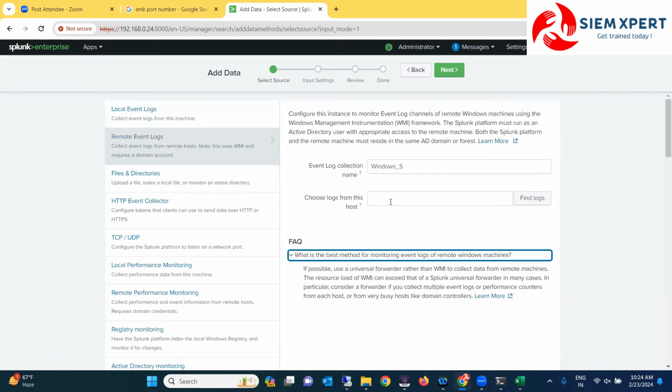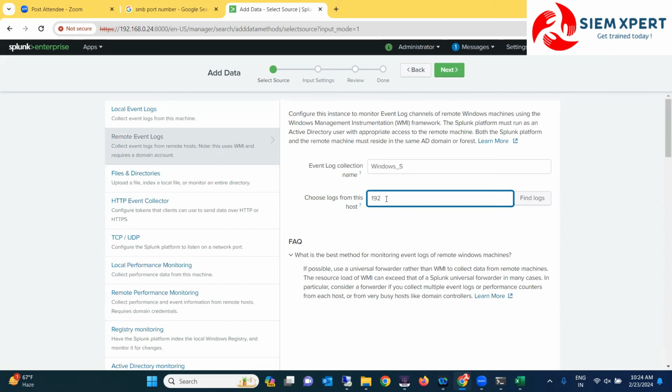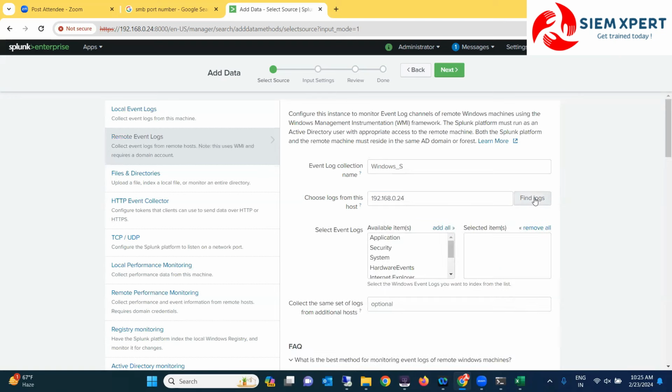Okay, so let's enter 192.168.0.24. Once we enter this IP address, Splunk will identify, okay, this is a local IP address. It gives other options also. Apart from system, security and application, it gives other local log options, like hardware events and Explorer events. You can see other events are also given as options.